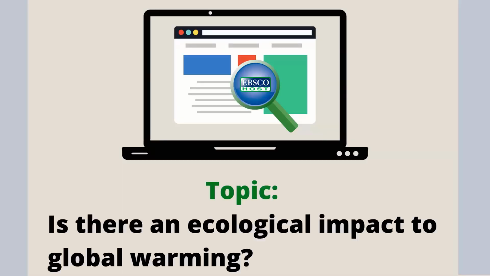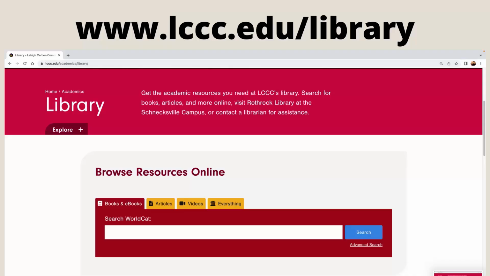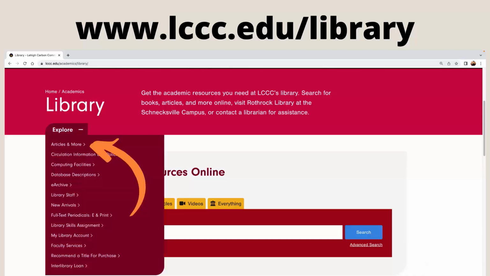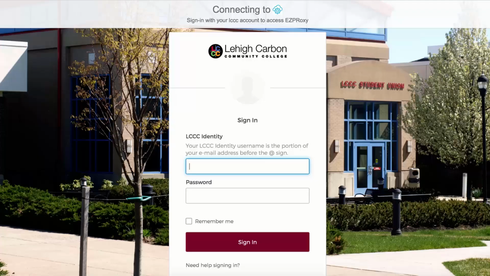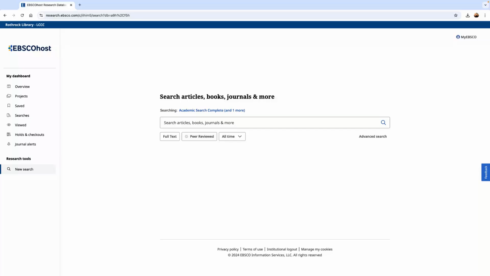In this demonstration, we will search for an article related to the topic of whether there is an ecological impact to global warming. To begin, go to the library's homepage located at www.lccc.edu/library, and then click on the Articles and More link, which is located on the left-hand side of the screen. This brings you to our list of databases. From this list, select EBSCO. At this point, you may have to enter in your portal credentials. This will bring you to the search interface.